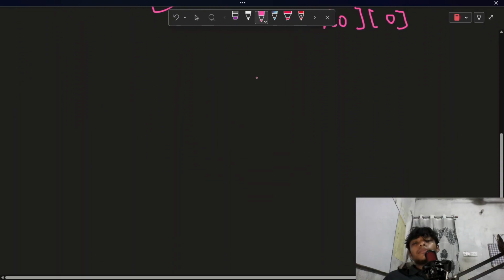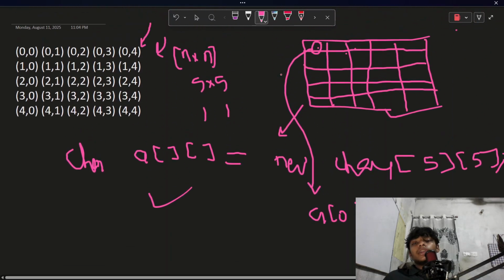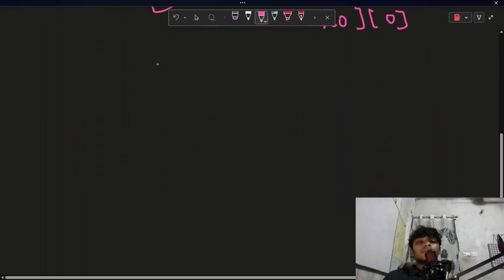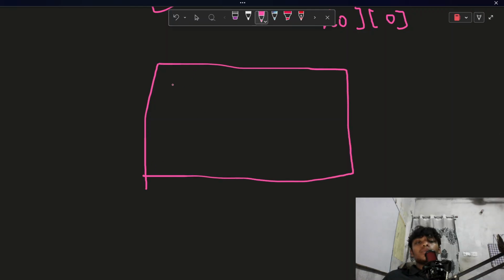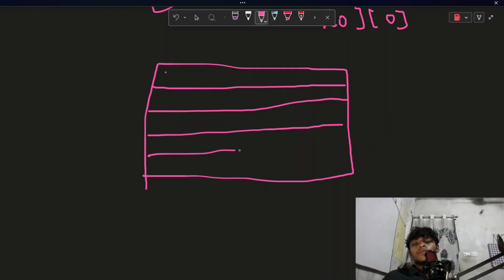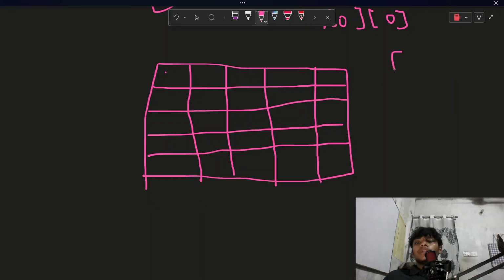First we have to understand what diagonals are in a 2D array. To make it more clear, let's say this is a 2D array of 5 cross 5, with rows 0, 1, 2, 3, 4, and now let's construct the 5 columns as well: 0, 1, 2, 3, 4. So this is a 2D array of 5 cross 5.